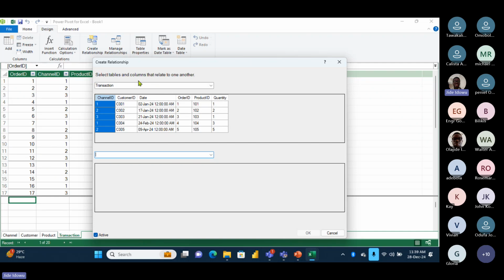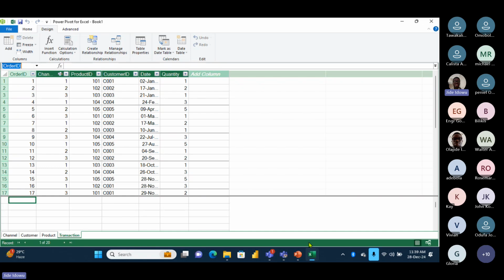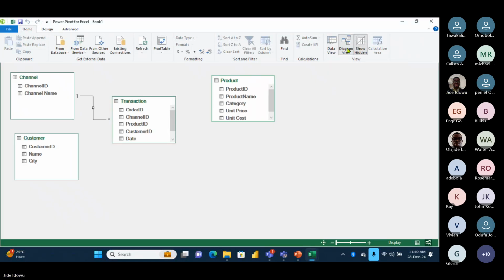By default, when I launched it, I was on transaction, so it already picked transaction. So I could come here, right, and then drop this and say I want to connect it to, of course, I'm going to connect to everything, but let's say channel. It's saying channel ID to channel ID. I'll then say okay. Do not worry, they're already connected. My point is that, because I want you to see it, I can switch to that view, which is this diagram view. You get the point. So anyhow you want it.